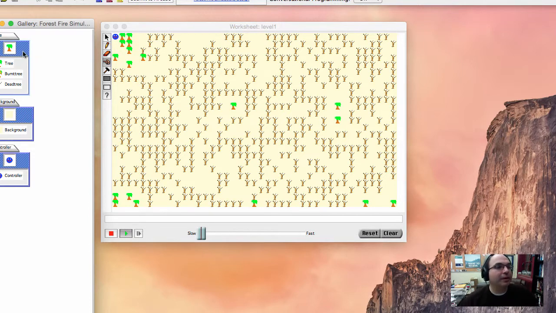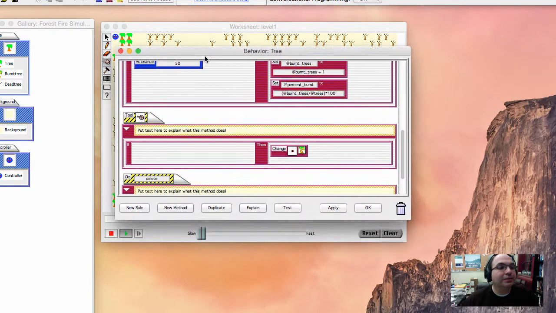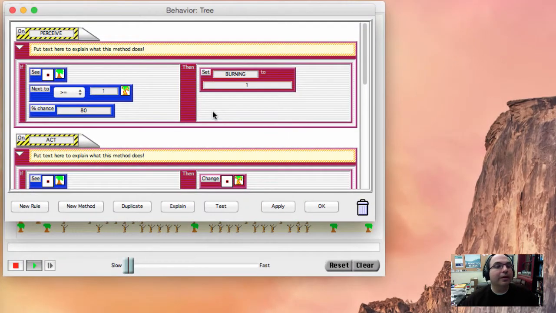Let's start with the tree, and let's see its actions. Okay, so the first thing that I want you to know is look right here at the method names. The tree is not just doing wild running. It has two very distinct methods. The first one is perceive. That's when it looks around and it sees if there's any kind of a fire going on.